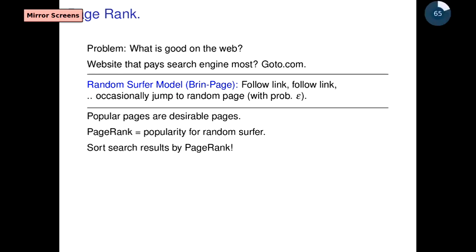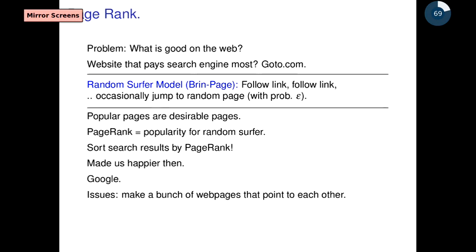So when you got your search results, they would see all the pages that had something to do with what you said, and they would rank them in the order of popularity, giving people what they wanted. It made us a lot happier. It's much better. It is what Google does. There are also issues. Since then, there are wars between the people who want to make their web pages big. They would make their web pages all point to each other, so then you get trapped in their little cluster, and various things happen.